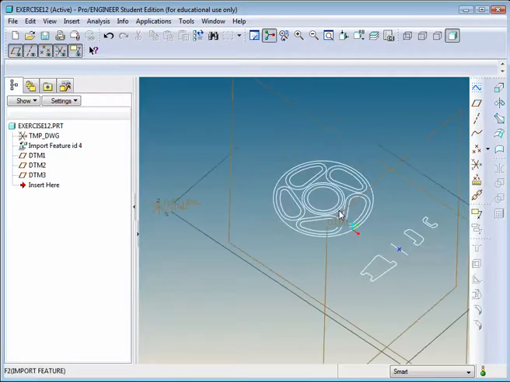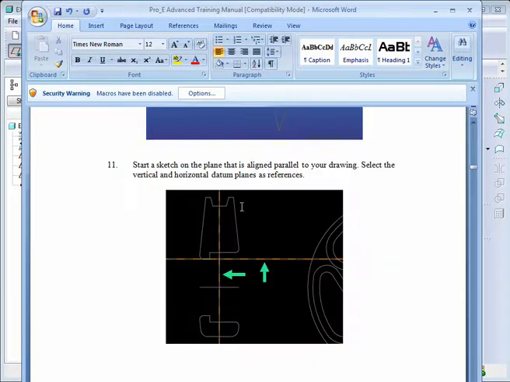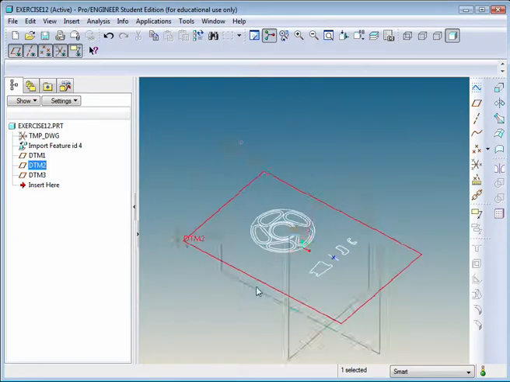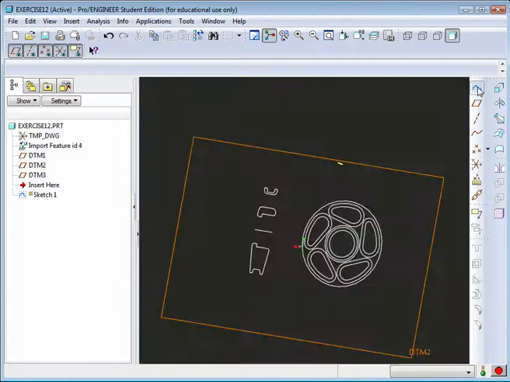Okay. The next thing we're going to do is we're going to go ahead and start a sketch on the plane parallel aligned to our actual imported geometry. So that means that would be this datum 2 in my case. Just make sure it's this one right here. And start a sketch.